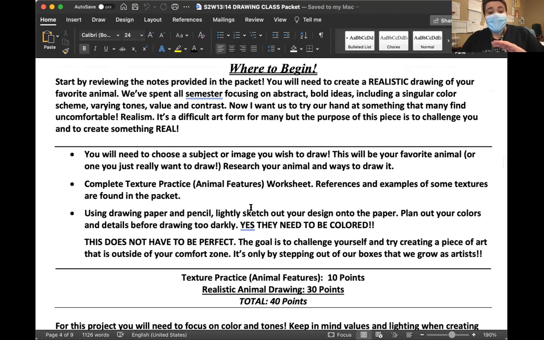So to begin, you're going to need to choose what subject or image you want to draw. That's going to be your favorite animal, or just one that you really want to draw. It doesn't have to be necessarily your favorite animal, but that's just to kind of brainstorm a little bit, okay? You're going to research your animal. You're going to look up ways to draw it, look up the different textures. So you guys are going to have to do some of your referencing on your own.